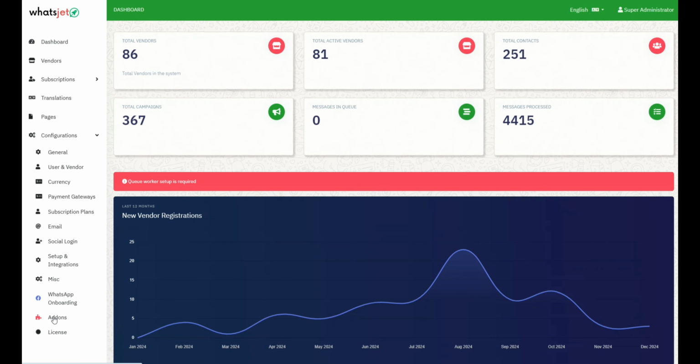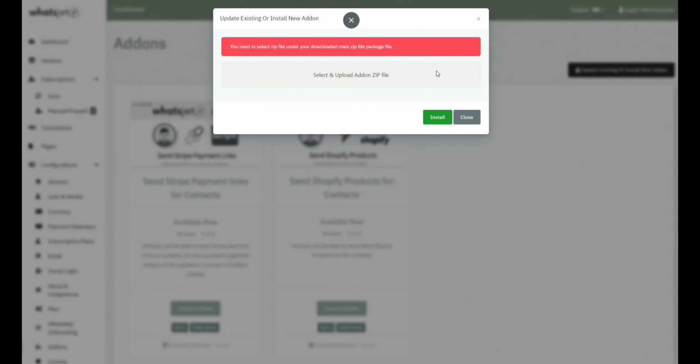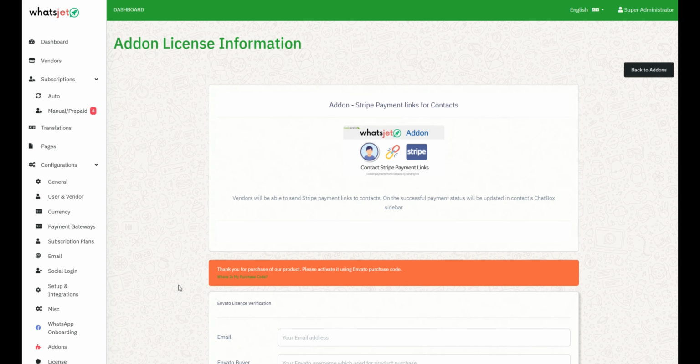Click on Configuration and select the add-ons. To add a new add-on or update an existing one, click on the Update Existing or Install New Add-on button. Here, select and upload the add-on zip file, then click the Install button to install the new add-on or update existing. To complete the setup, click on the Setup and Details button.